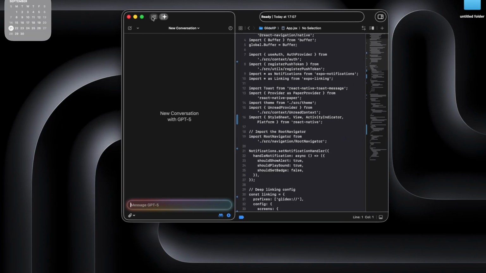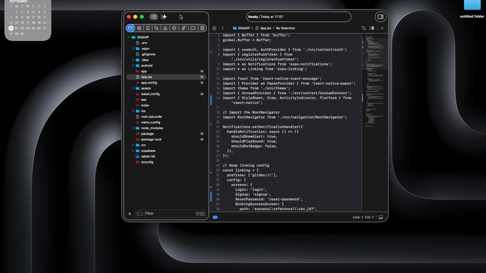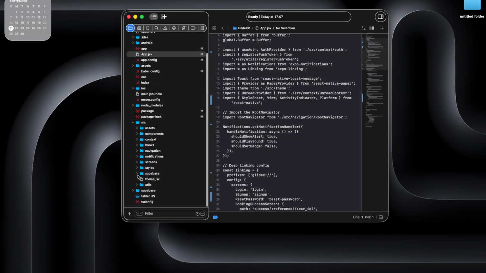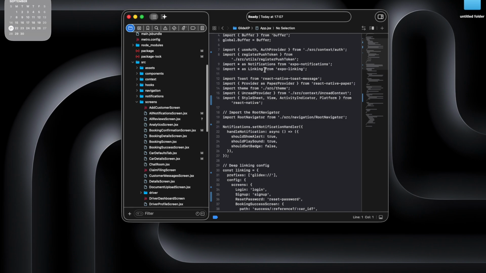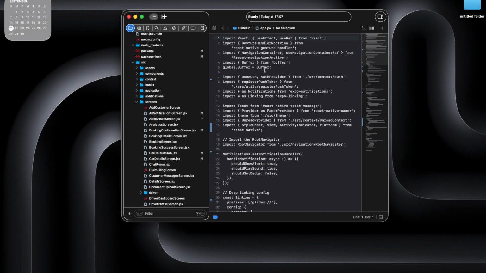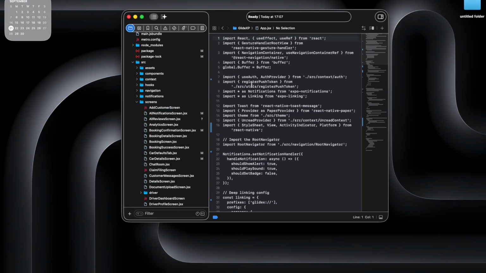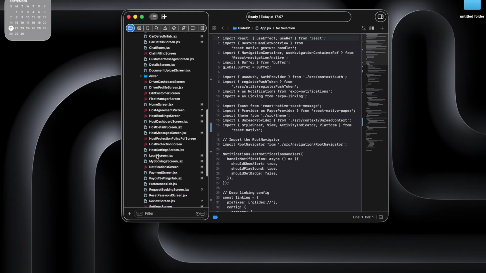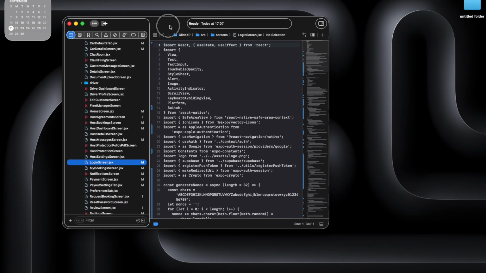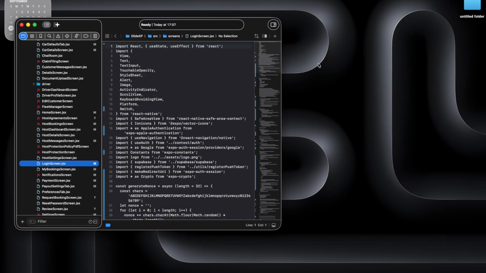For example, in my code, we have the SRC folder and we have the screens. For you to be able to use the agentic AI inside your Xcode, you have to select a screen. So for example, let's use the login screen. I want to show you what my normal login screen is.